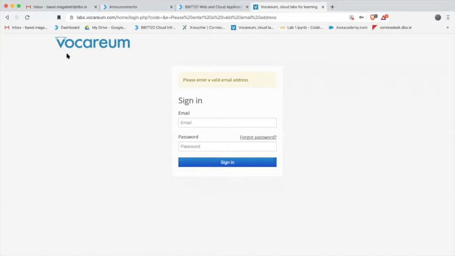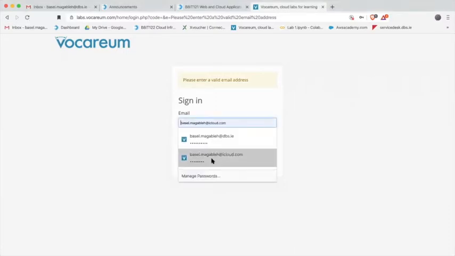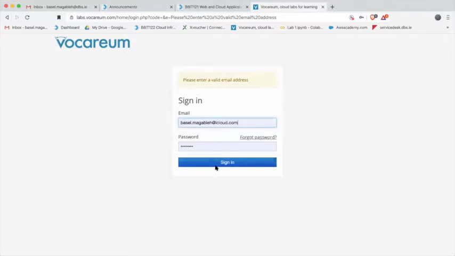The first thing I want you to do is to access your Vocarium. So you need to go to labs.vocarium, and then put in your username and password. In my case, I will put in a student email I have created before. It's Basil, which is a student email.